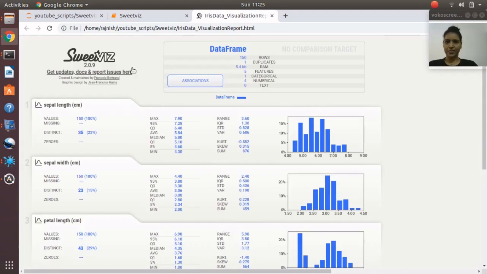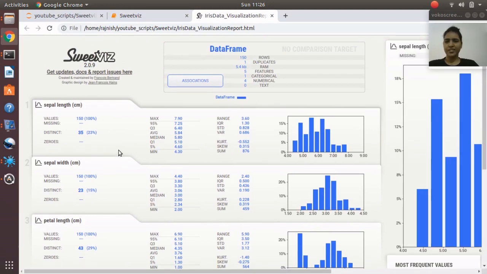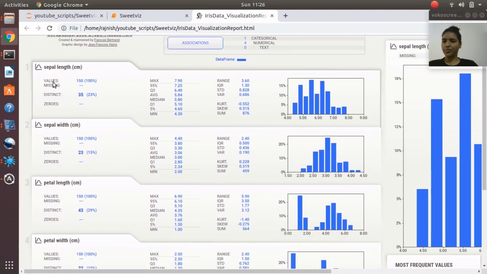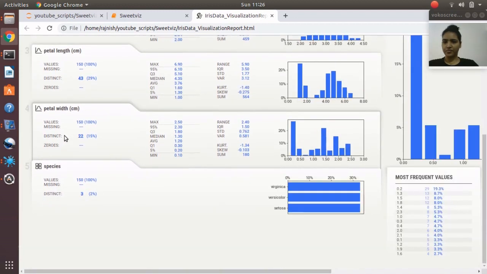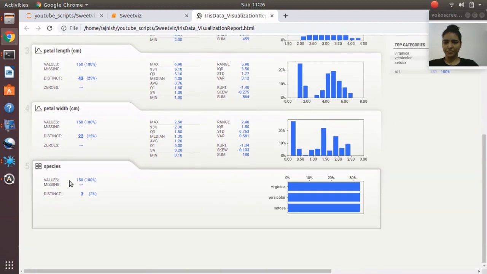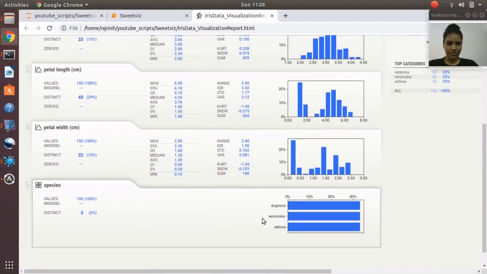Yeah, you see here we have a detailed, basic report of the Iris data frame. You can see the attributes, the missing values or the unique values, and the basic descriptive statistics with max to min, basically what we see in a box plot. And then we have the distribution graph for each attribute. For species, you can see it has 3 distinct values, so virginica, versicolor and setosa.